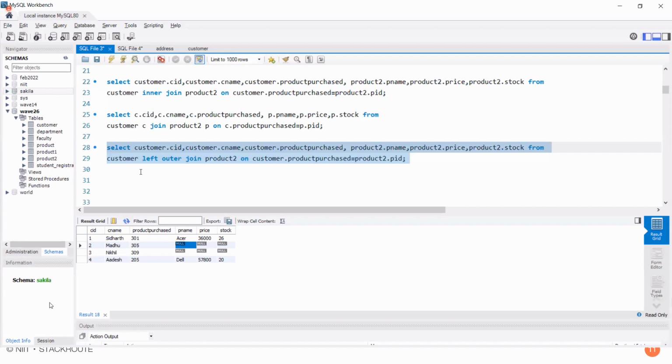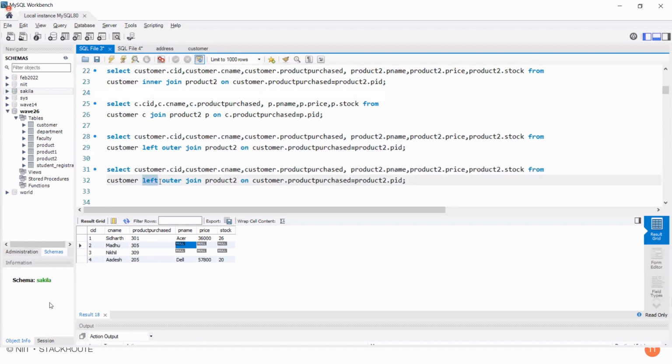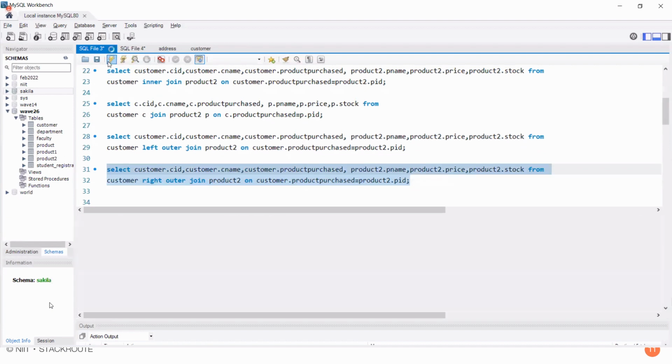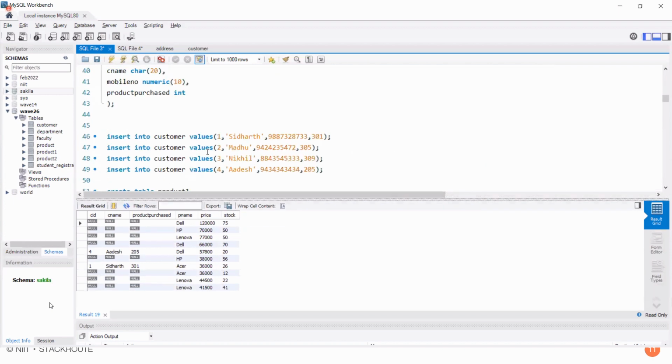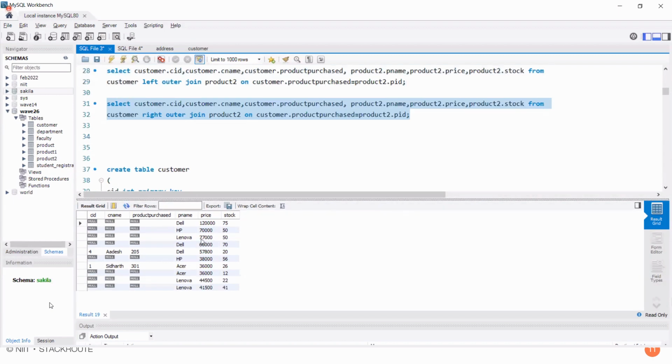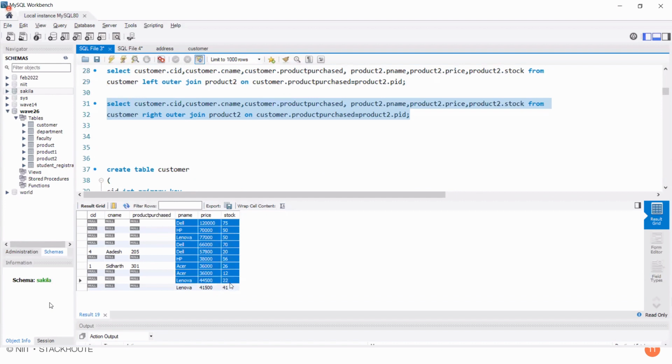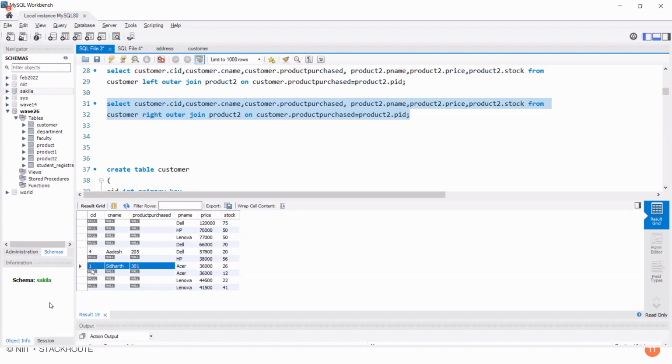The opposite. Instead of left, I'm giving right. Right indicates my product table. Now I will get 10 records. So out of 10 records, I'll get all the 10 records of product. Whichever product the customer has bought, the customer details will be there. I don't have customers for the remaining products. Those are all filled with null.